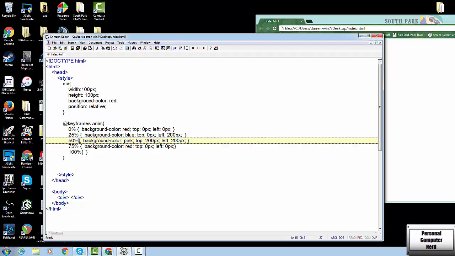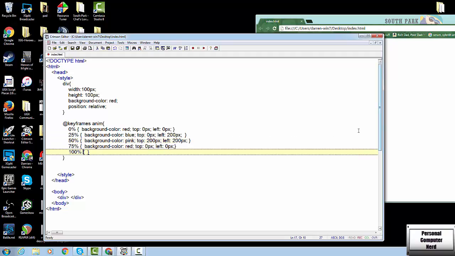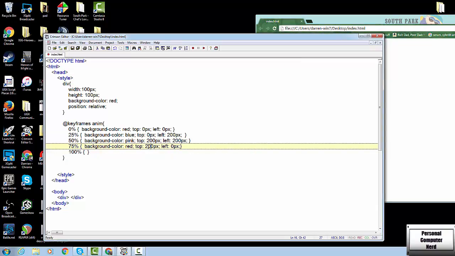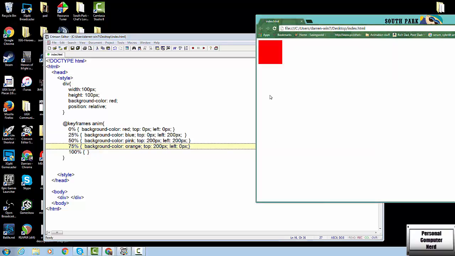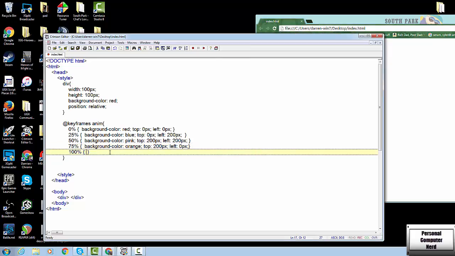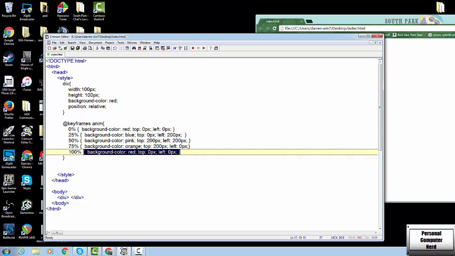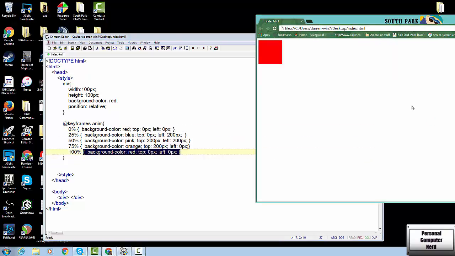75% is underneath here, so we want it to be left 0, 200 from the top, and let's set this color to orange, and 100% of our animation is going to be back at the top. So I'm just going to use the same settings, the same properties from 0, because we want to go back to the start. Okay, if we refresh that, that'll do nothing.